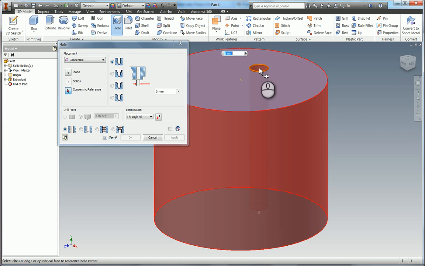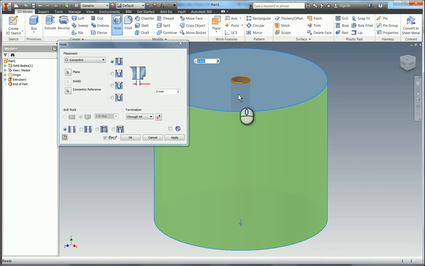Where you click your mouse is actually where it places the hole to start with. It then asks you for a concentric reference, so I'm going to use the main body of the cylinder, as discussed, where you can see it highlights in red on the preview. It's now placed that hole dead center using this as the concentric reference. The only option we have here is the diameter, because the termination is through all.